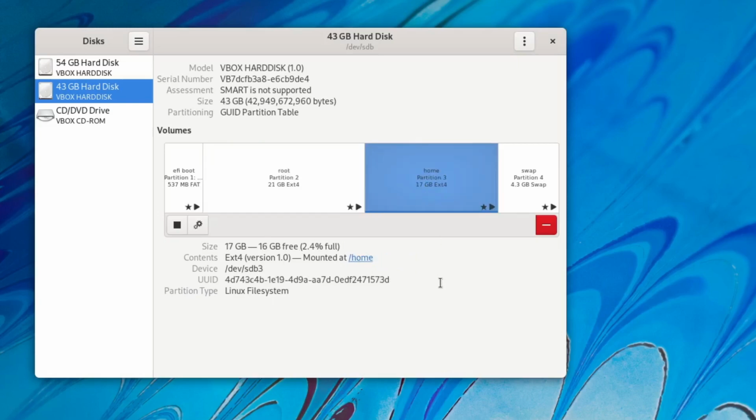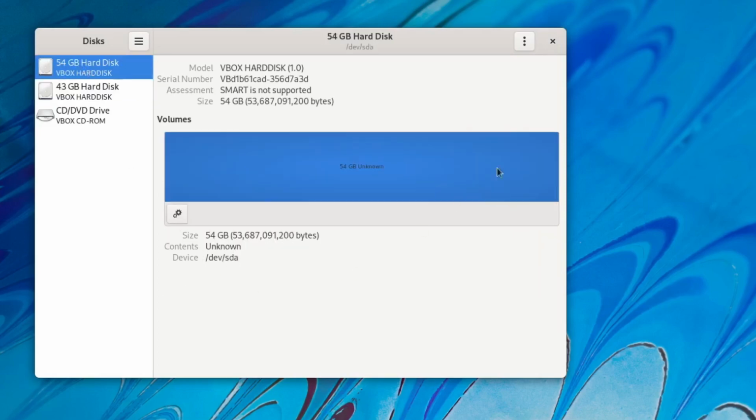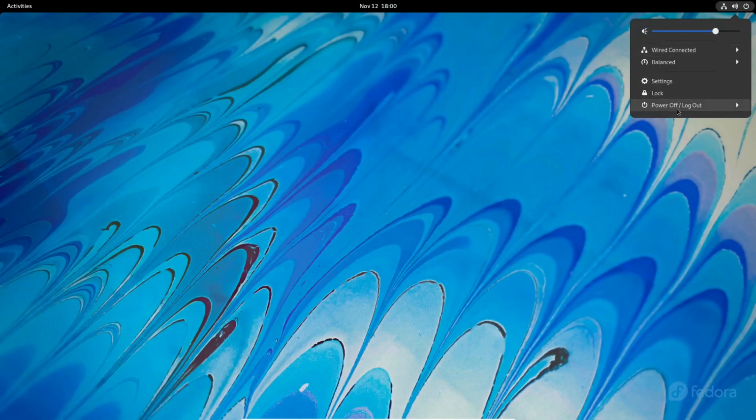And then we've got the home partition, which is 17.16 gig free, 2.4% full, mounted at home. And then we've got the swap partition, 4.3 gig. So that's exactly how we did it. And there's our other hard drive there, untouched. There was nothing done on that disk anyway, so it's completely untouched. So that install is complete, and that went pretty smoothly.